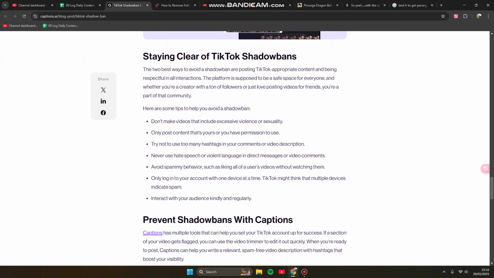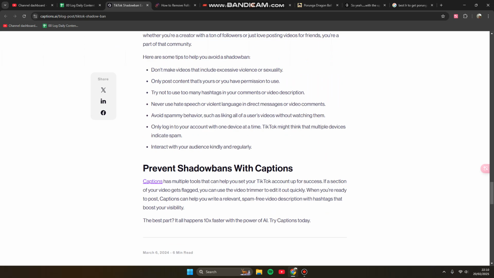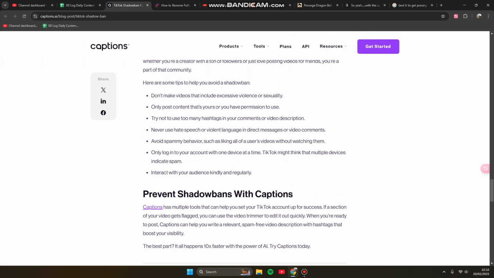So here we go. You can stay clear. Be aware of TikTok shadow bans. Don't make videos that include excessive violence or sexuality and so on.